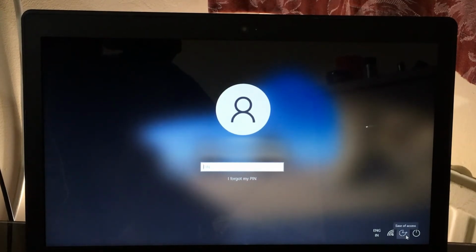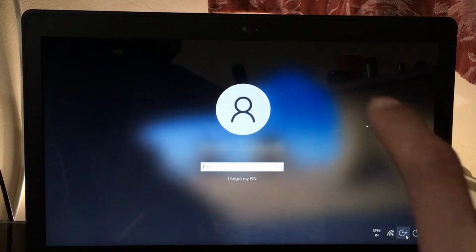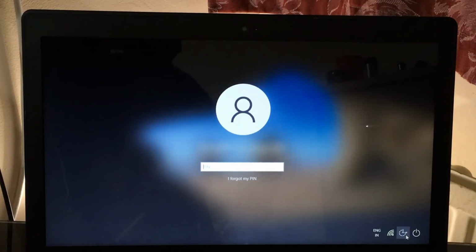This is what you want to click on, ease of access. That's what we change, because ease of access opens up the Utilman application, which was that little pop-up window at the bottom right about the ease of access things. But we change that to CMD. So if you click on that, it opens up CMD on the top left.